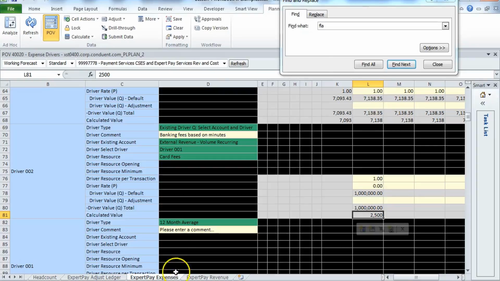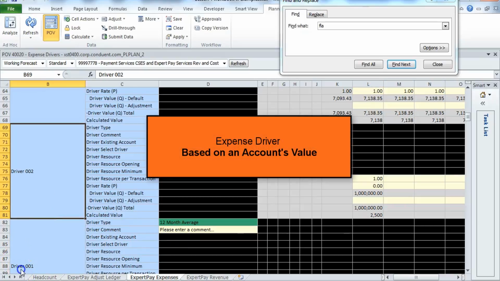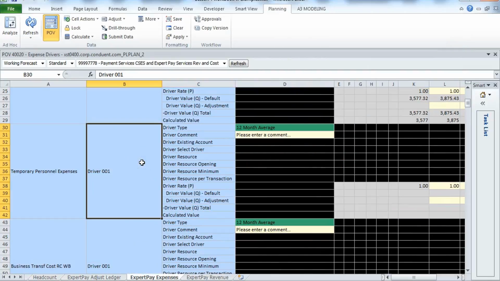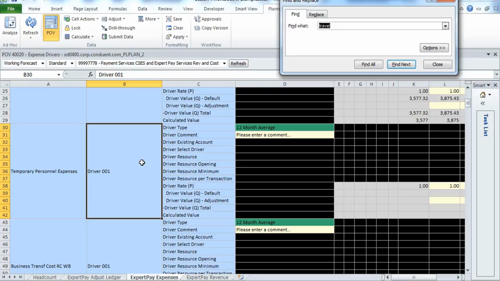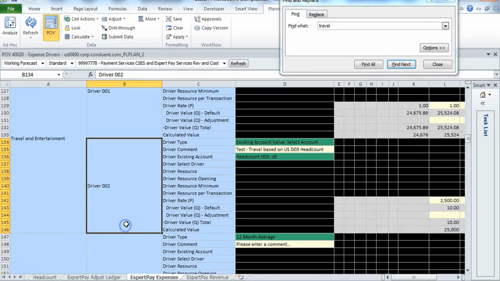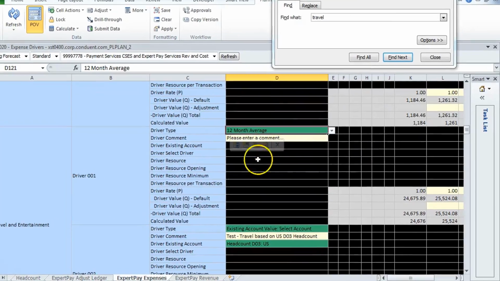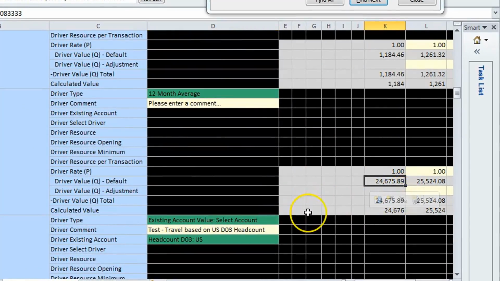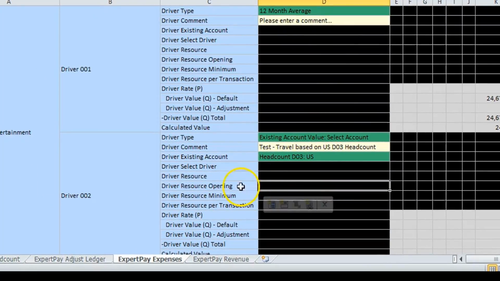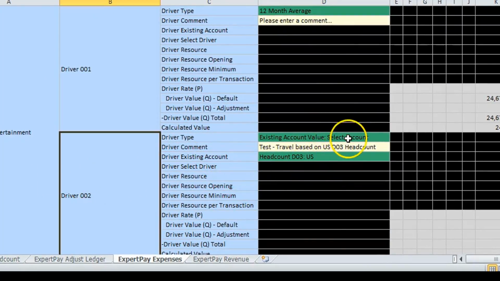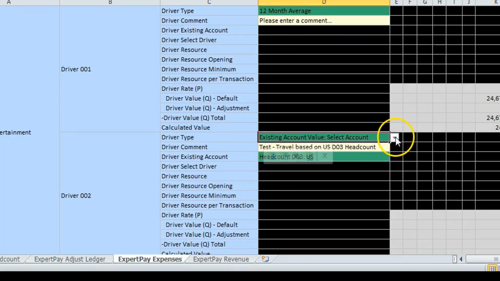Now we are going to look at the last driver type, where we use an existing account value to model an expense. In this scenario, we want our travel expense to be based on a specific headcount amount. We can use Control F to open Excel's search tool and search for travel and entertainment. Notice that there are 2 drivers already existing. Driver 001 is set for 12-month trend, and you can see the calculated value that is based on a 12-month average of actuals. Driver 002 is already configured to be based on an existing account value, as you can see in the driver type cell.